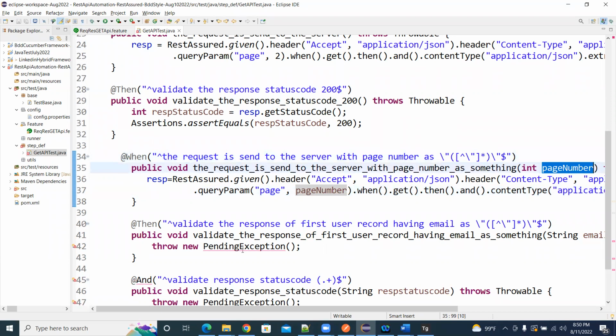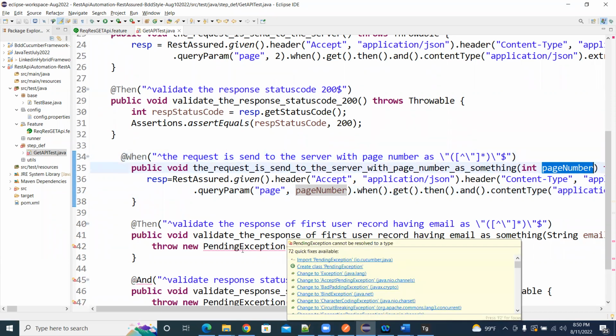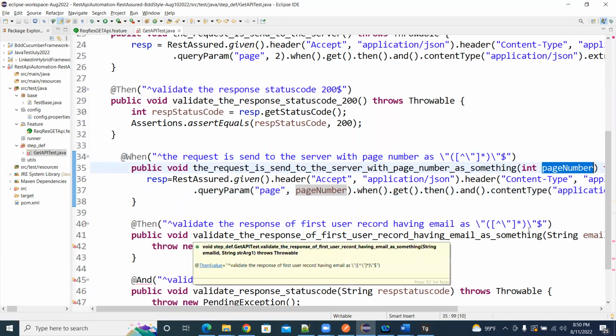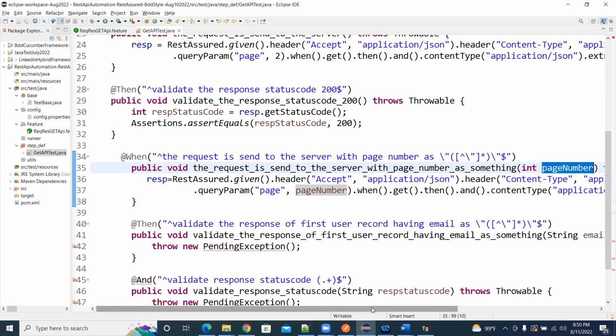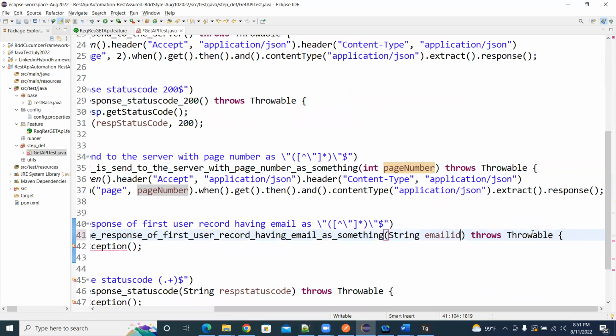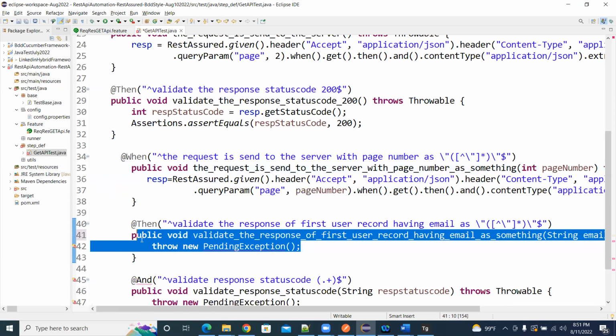Then the second step, what it will do is validate the response of the first user record, having email as this one. Email will be a string, right? So you can write a string email. So here, string email, only one parameter we have. So for this step, only one parameter, email ID. That email ID you can use. So then you write the logic for this.